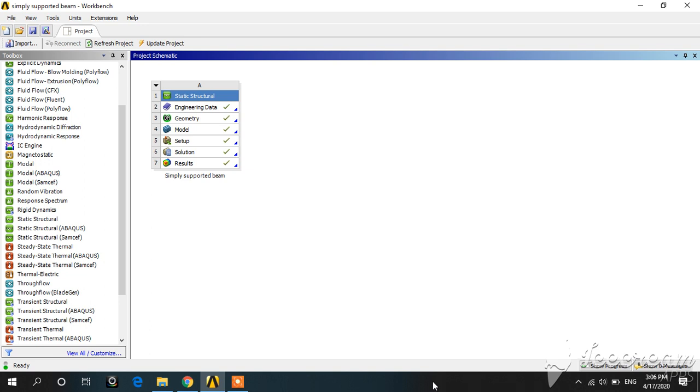Now in this module I am going to start the ANSYS Workbench. The topic is related to FEM, finite element method. I have chosen the example of a simply supported beam in this. First of all, I have taken the slot of static structure. I have already completed this project, but now I am giving the total solution about that.